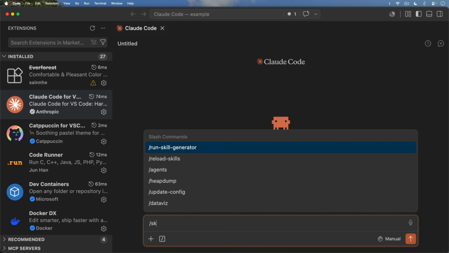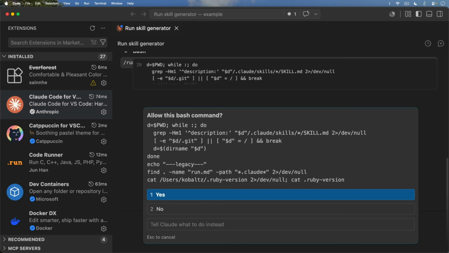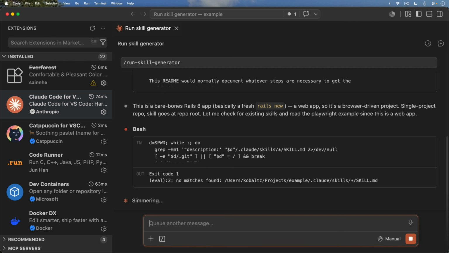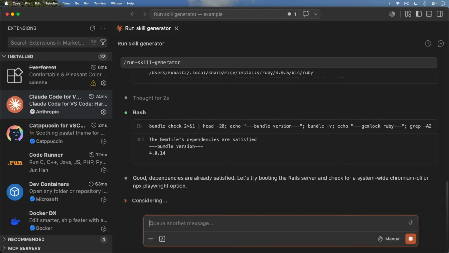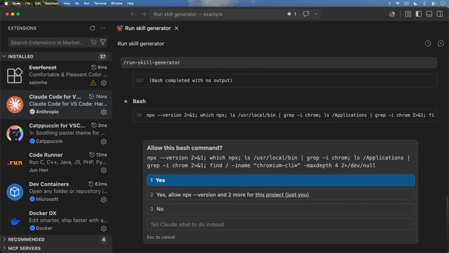We can then run the skill generator with the slash command, and we can allow bash commands after we review it. I always look at these commands before I approve them, or I'll tell Claude what to do instead, because you want to make sure that it's not going off the rails or trying to do something you don't want it to do.